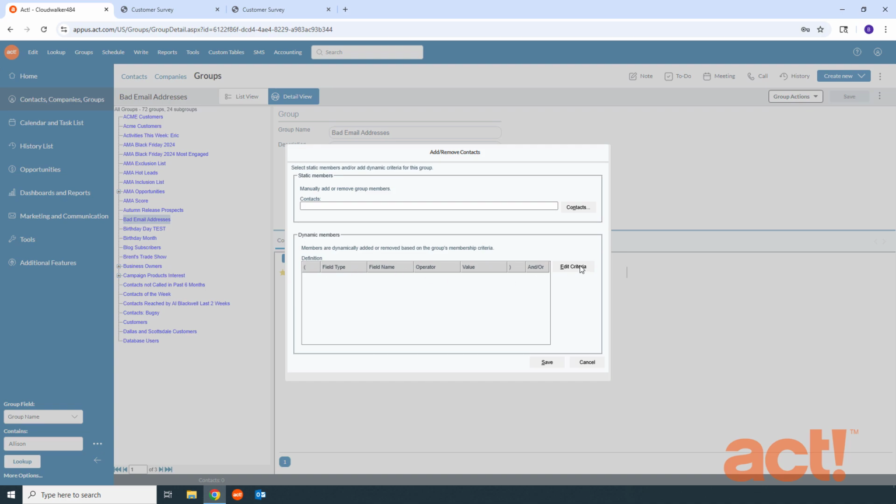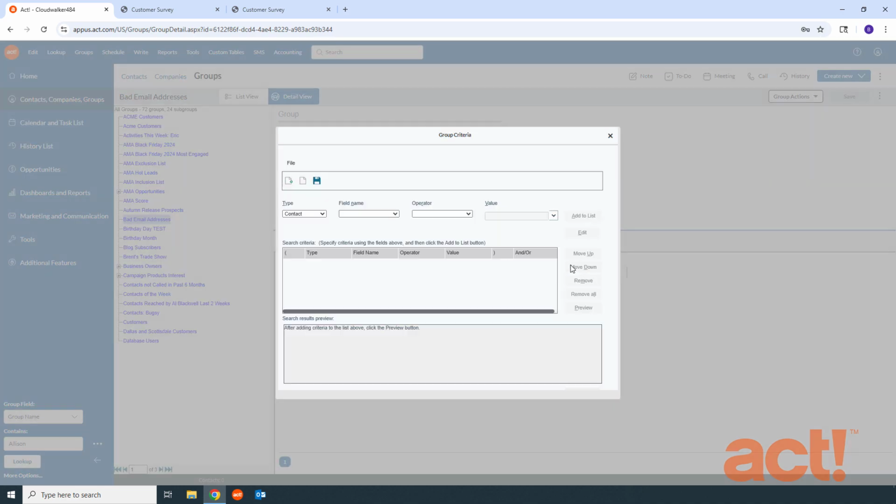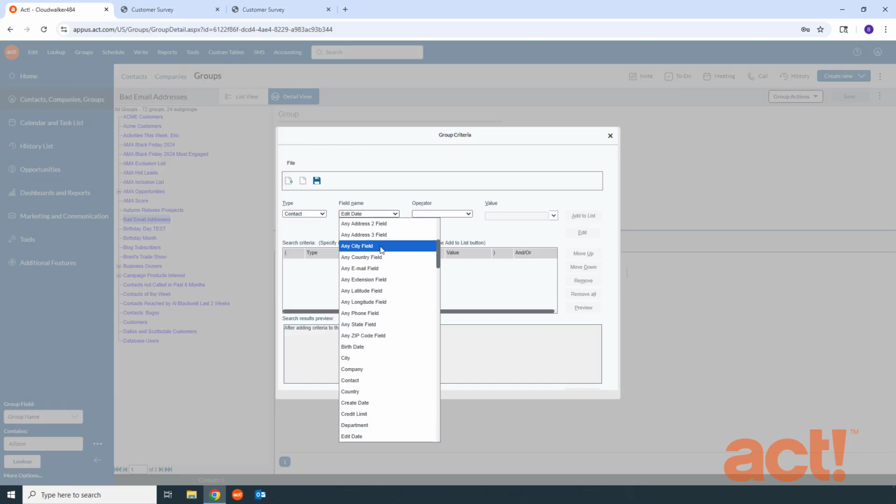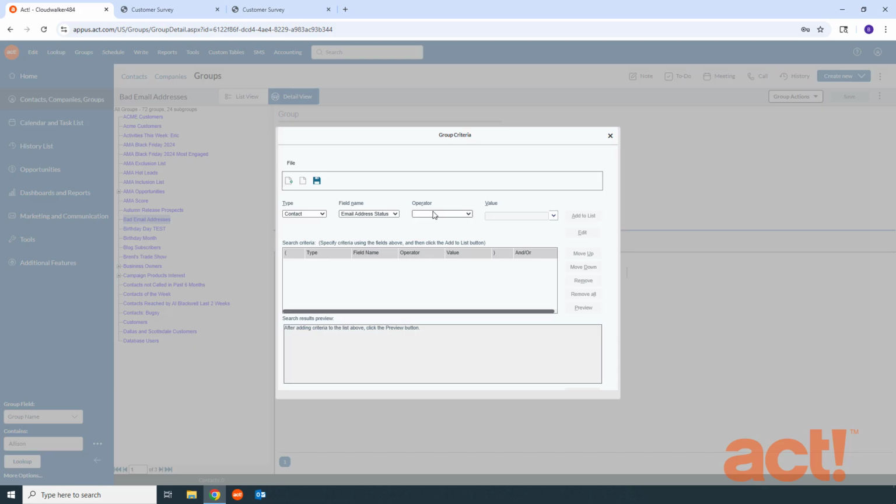So we're going to click the Edit Criteria button, and we'll create two simple rules. The first rule, we're looking for the email address status field that is equal to invalid. And then I'll add this rule to my list. And then for my second rule, I'm going to do email address status is equal to error. And I'll add that to my list as well.